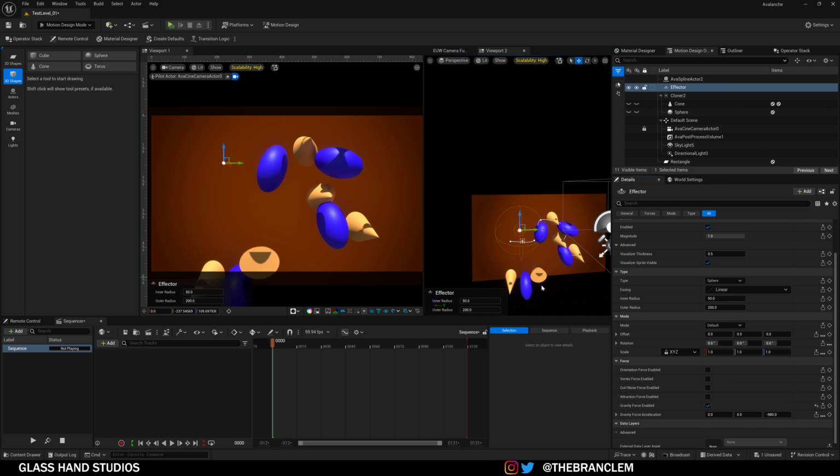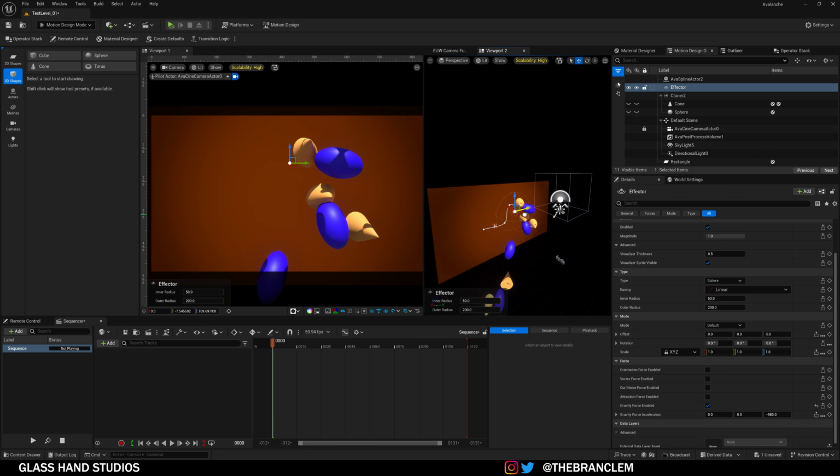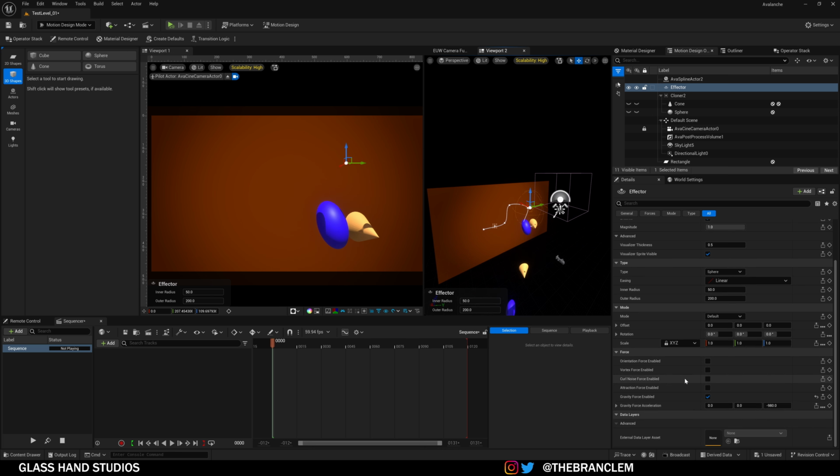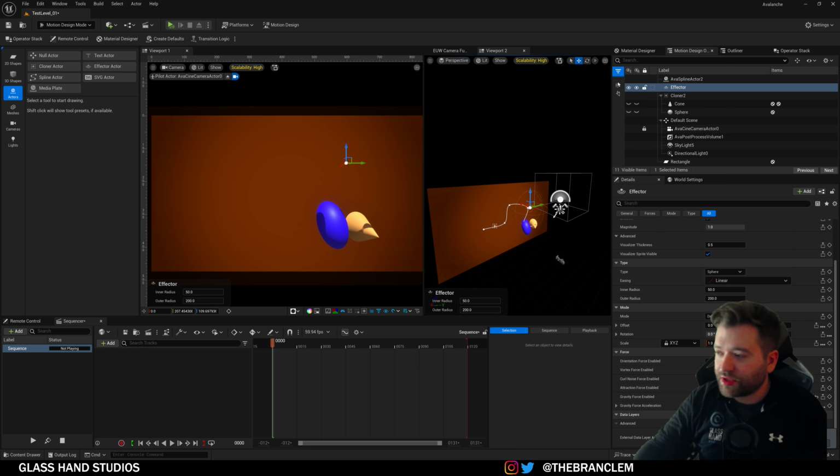And then we have a gravity force. So as I move this through, they'll actually fall. So some fun, really cool animations I know that you guys could come up with this system. And of course, check out the text object here.